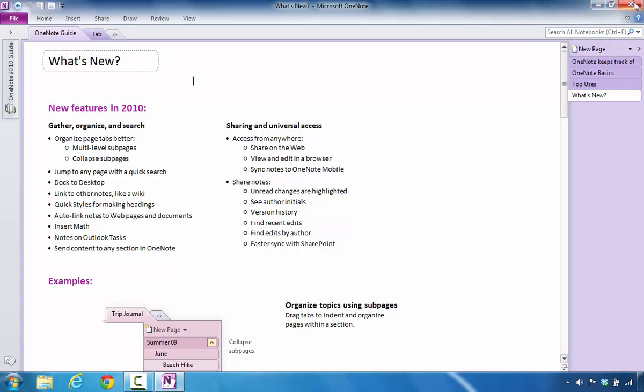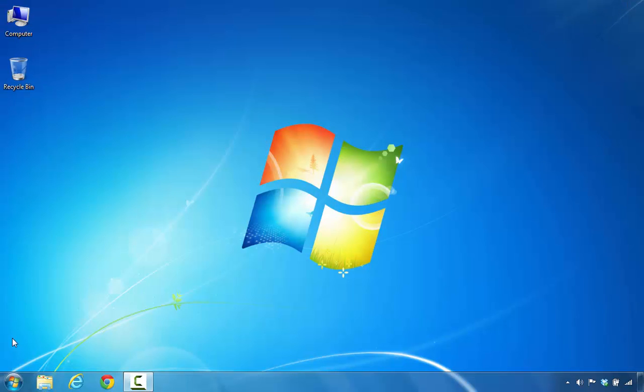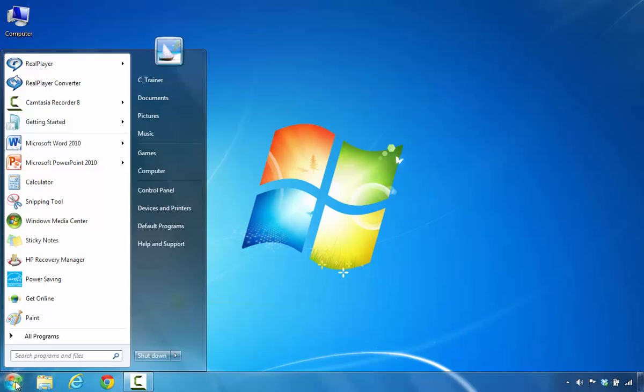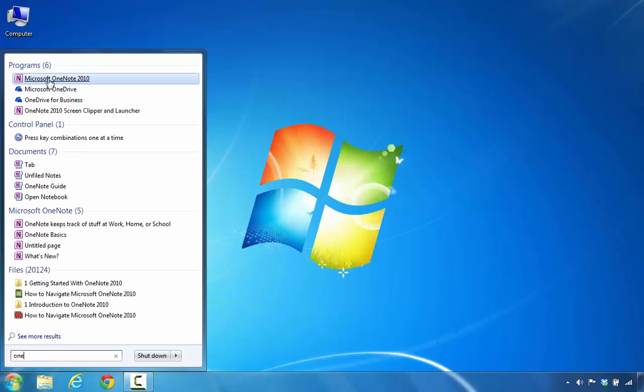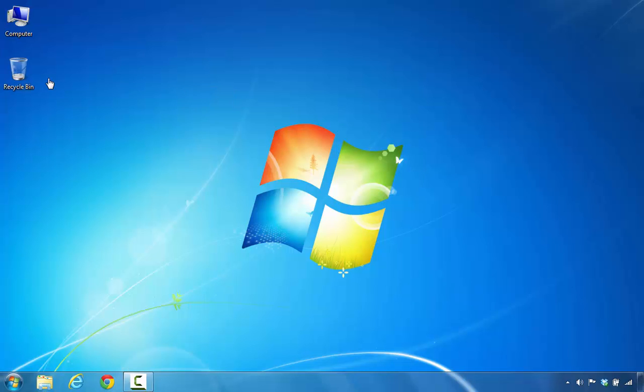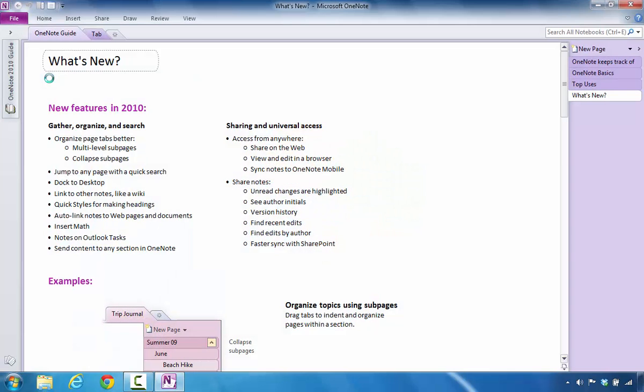So in this case, I'm going to close OneNote. I'm going to begin by looking at the Start button, and I'm going to type in OneNote. And as I begin typing in one, I notice at the top that Microsoft OneNote appears, so I click it to open it.